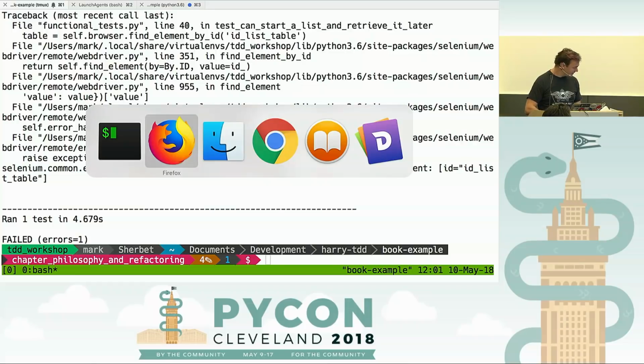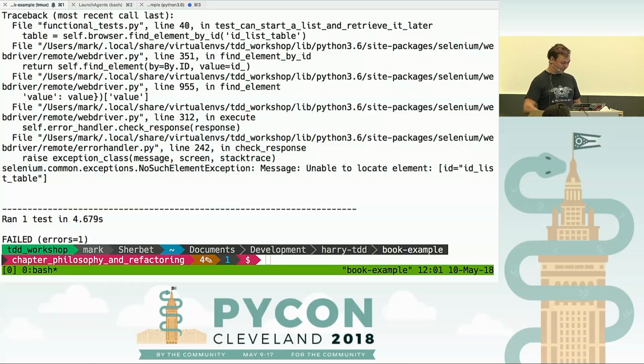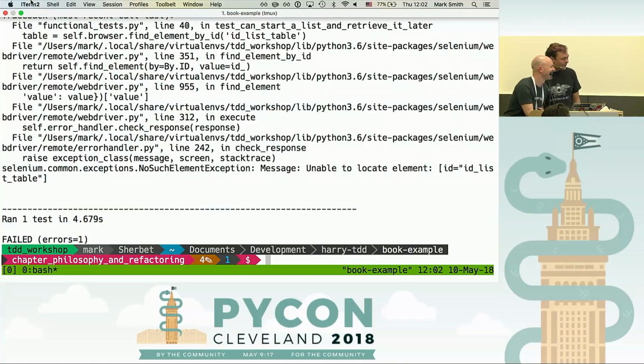Mark, can you help me open Firefox? Firefox. No, right. Yep, localhost 8000. Okay. So, how do I put it over there? Okay, how can I put it across? That's all right. We'll get there.